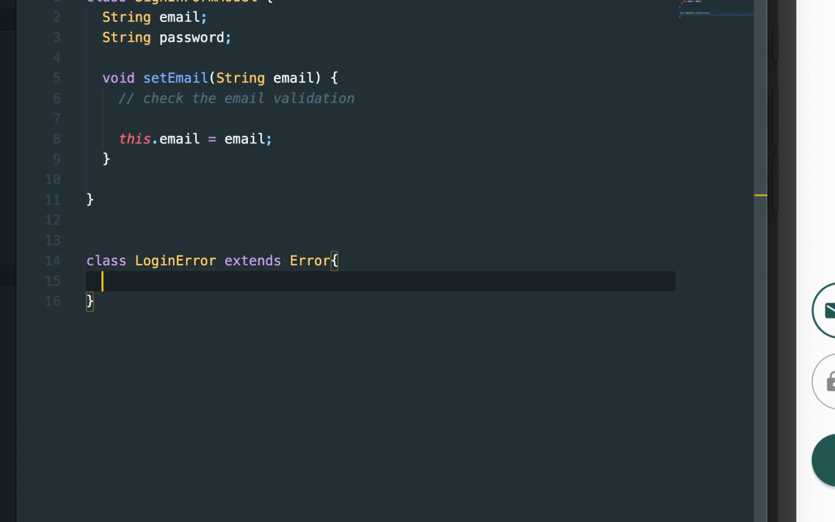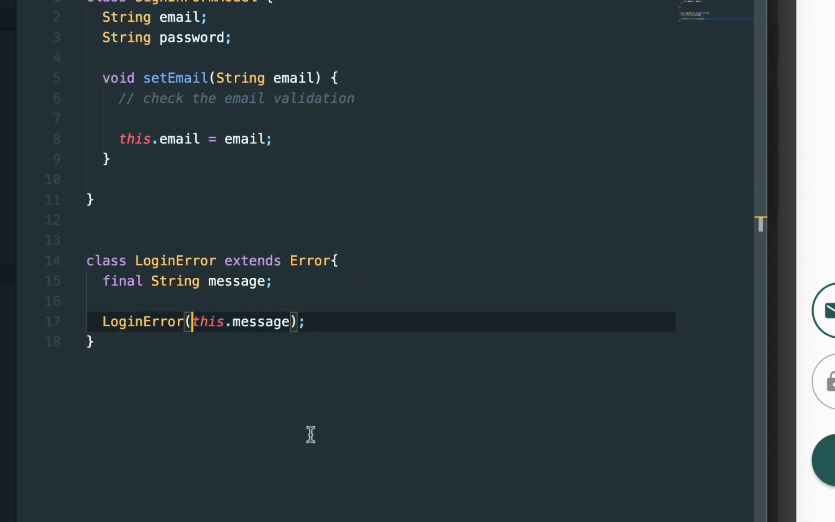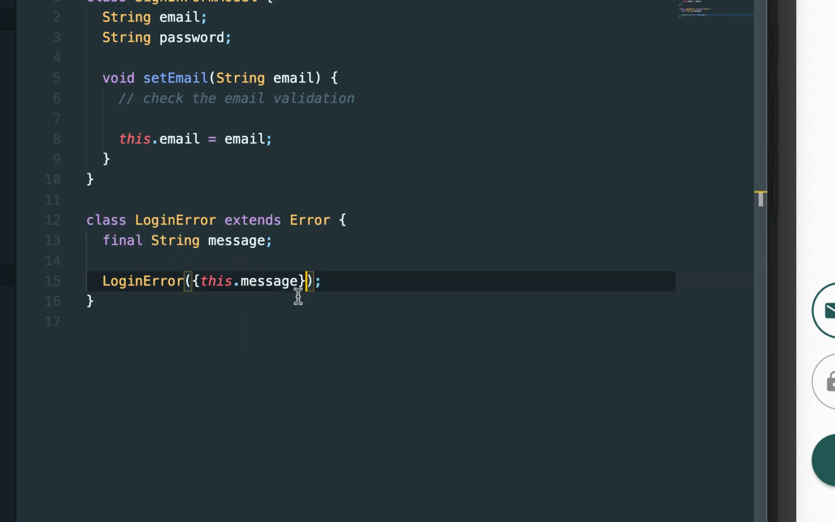And this class has a final string message, which we need to put there. So I am going to create the constructor by pressing Command + dot on Mac or Control + dot on Windows, and also we want to initialize it. So I'm going to create a named parameter. If the user is entering, we need to know the message.